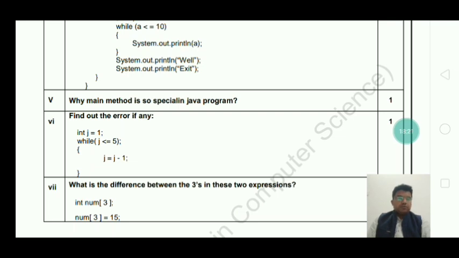Each time its value will be decremented by 1, and at the starting you have taken its value as 1. So 1 minus 1 equal to 0, and 0 is less than 5. Again in the next step 0 minus 1 equal to minus 1, which is also less than 5. In the next step minus 1 minus 1 equal to minus 2. So its value will always be less than 5, so the condition will always be satisfied. So this loop will never end. Clear? This is the error here.